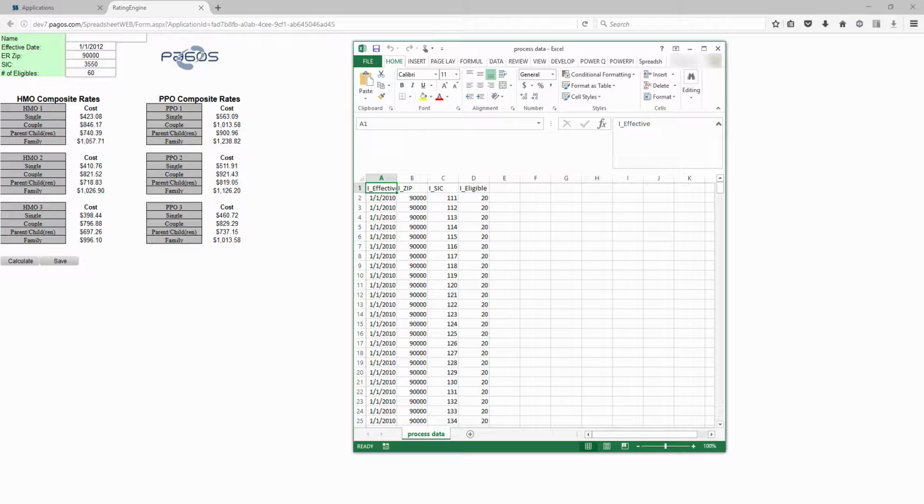Here we have a spreadsheet with all the desired inputs for the batch process. The column headers were designed to match the inputs of our application. This is a key to the batch process because it will allow us to map the input fields accordingly. Let's go back to the control panel.